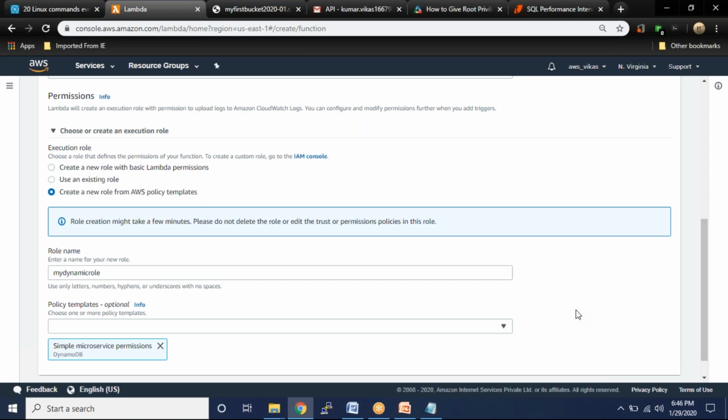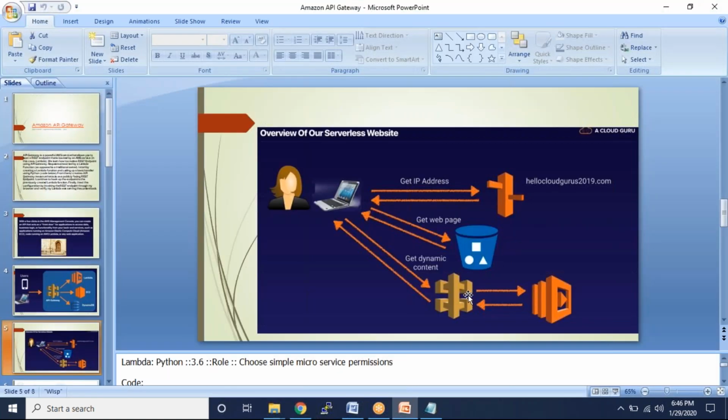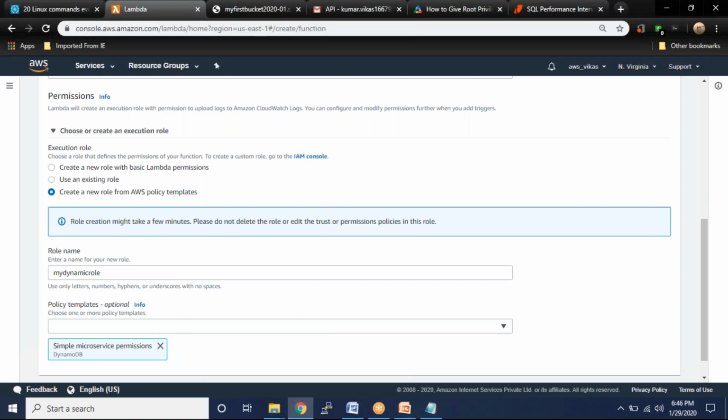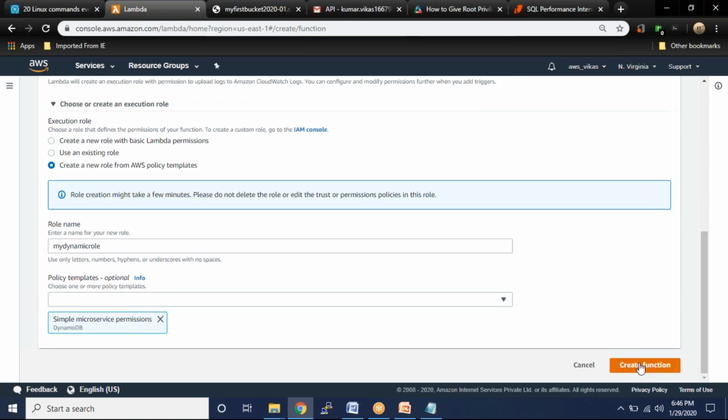Similarly, if you see any application, there will be small components which will be clubbed together to make up one full working website. So here in my content also, there are so many pieces, and I want them to work independently, so I'm using this. AWS gives this by default, simple microservice permissions. So I'll use this, and I'll just say create a function. Once the function is created, I'll go and do the rest of the work.